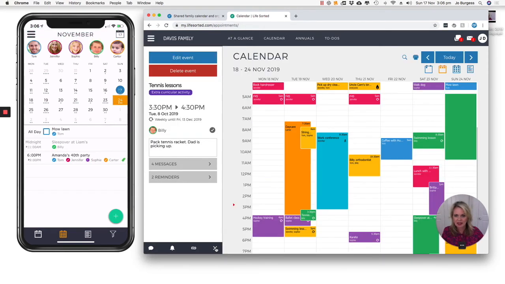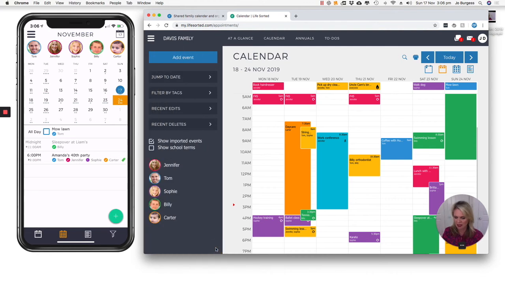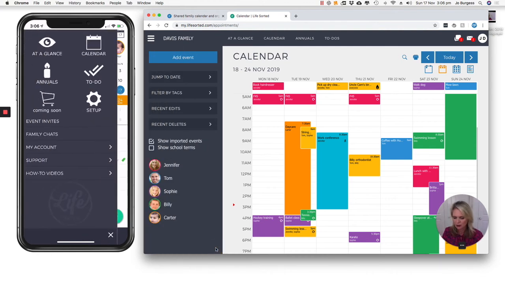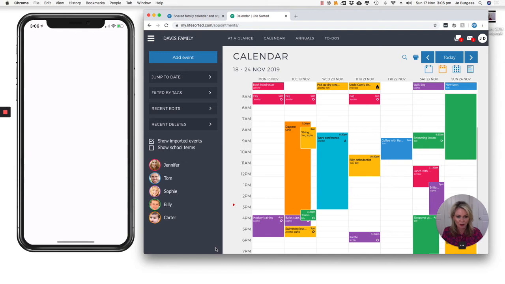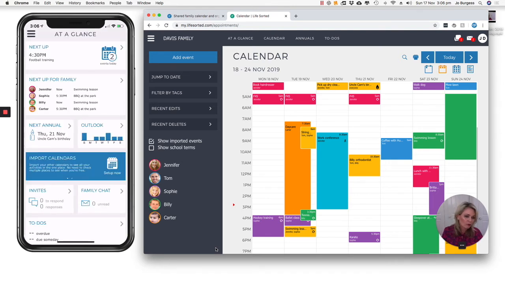Okay, next let's take a look at the At a Glance dashboard. Now, you can choose to have this as your main screen when you first log into the app, or you might like to go straight to the calendar. That's completely up to you. But it's a snapshot of what's up next for you. I'll pop it on the desktop as well.